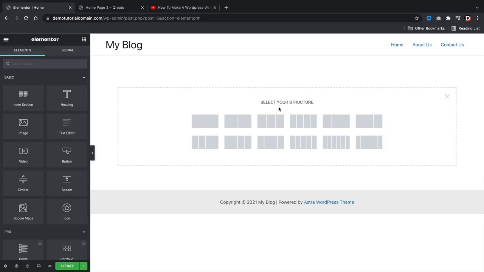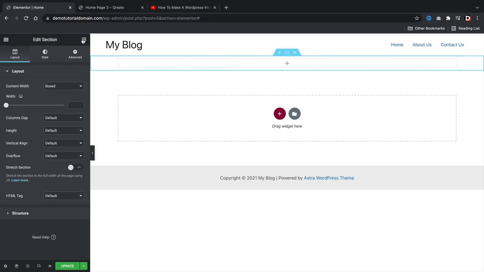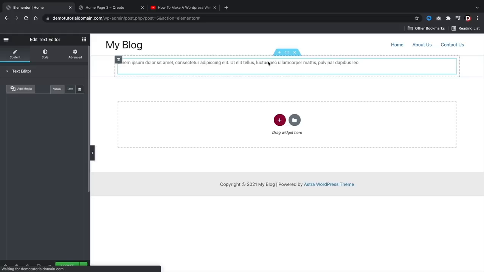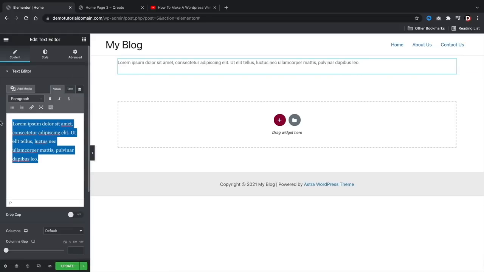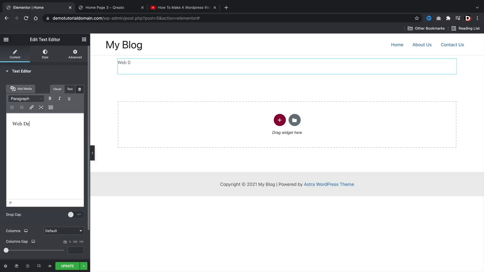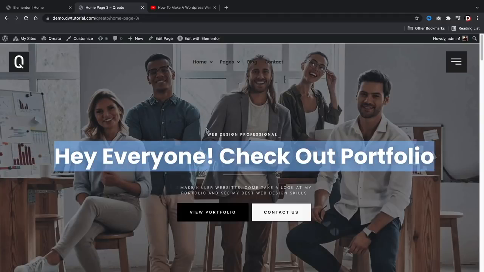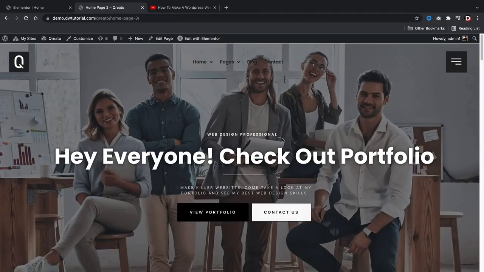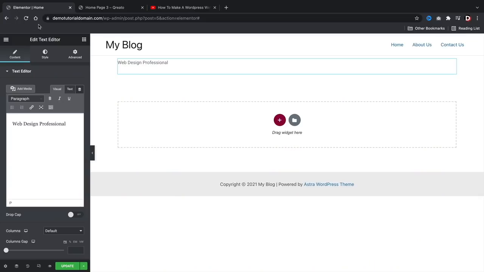We have a one column row, right? We have a text editor, right? And here I just put in like web design professional, right? Web design professional. Now you're gonna see this little section right here, this little squiggly animation. This is actually from the Pro version. So when you guys do import this and you have the Pro version, we can add that. But we can keep going here with the free version.